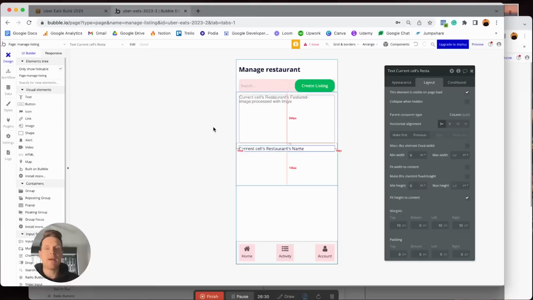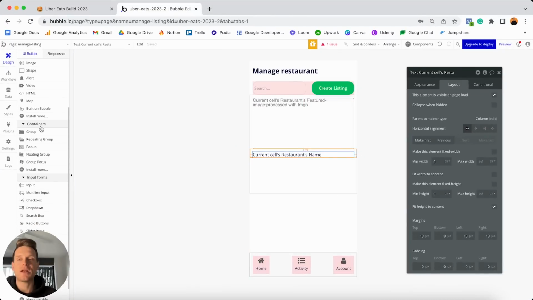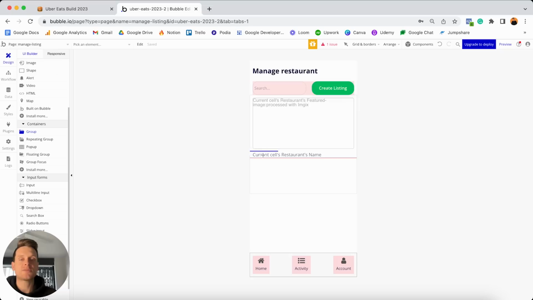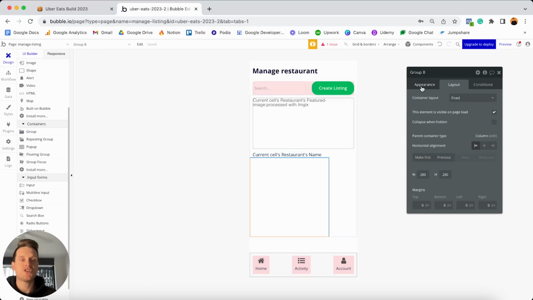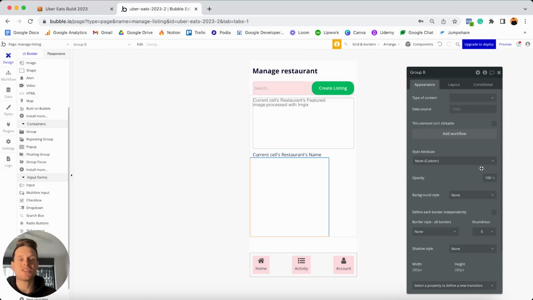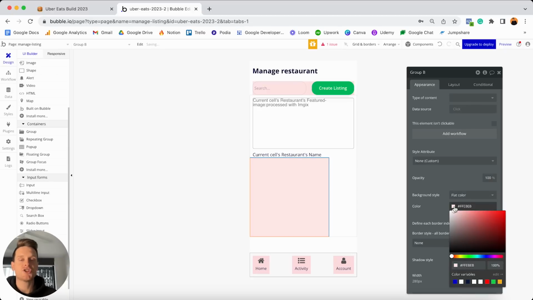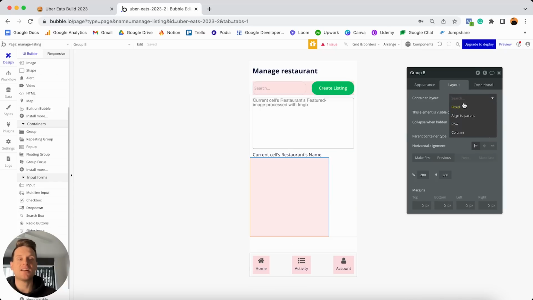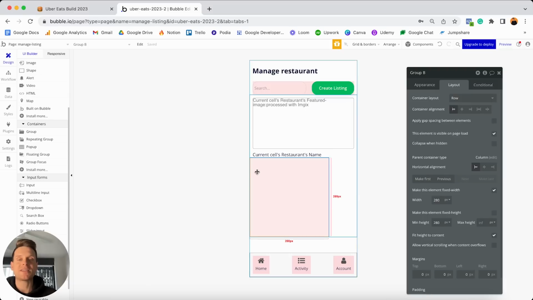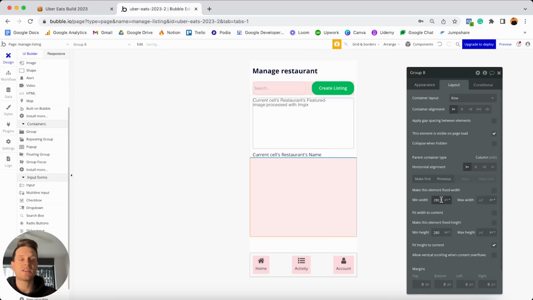So if we jump back into our main Bubble editor, I'm going to head on down to our containers menu and grab another group, and I'll add this within my existing repeating group here. I'll then jump to my appearance tab, and I'm just going to quickly detach the default style of this so I can give it a flat background color, and I'll set this to be a light shade of red once again, so that way I can easily distinguish where it is within my repeating group. I'll then jump to my layout tab, and I'll update the container layout to be a row, because as I mentioned, I'll be stacking 2 elements in this horizontally, so side by side. And then finally, I'll make this element fully responsive. So I'm going to unselect that this should be a fixed width. We'll set the minimum width to be 0, leaving the maximum width as infinite.